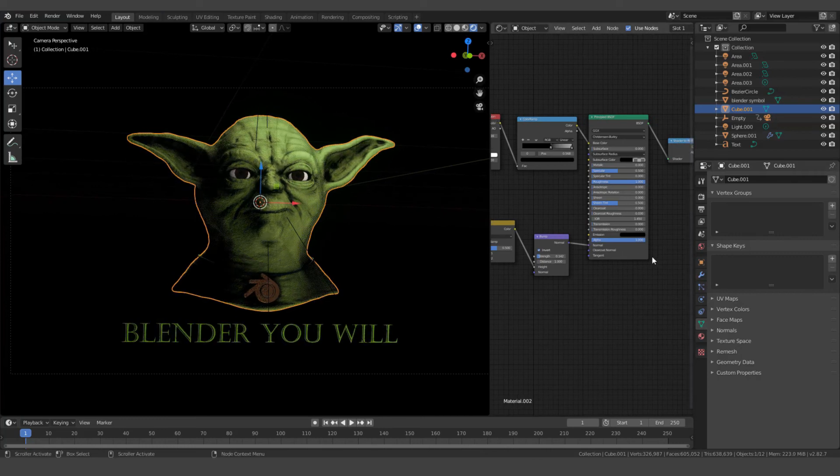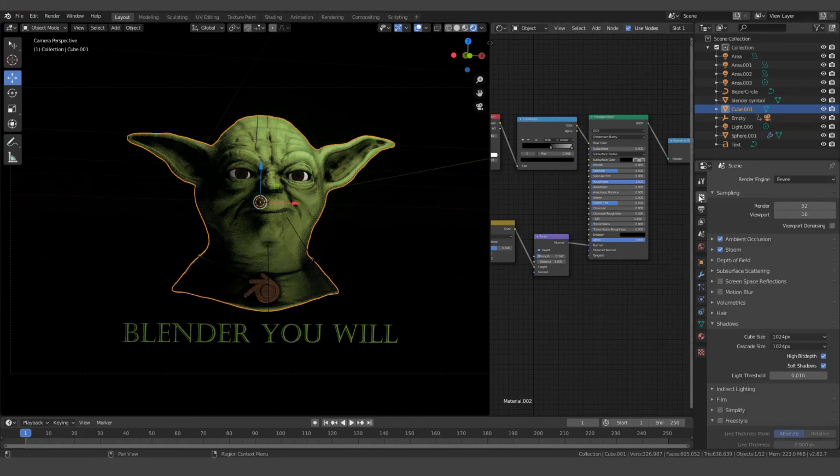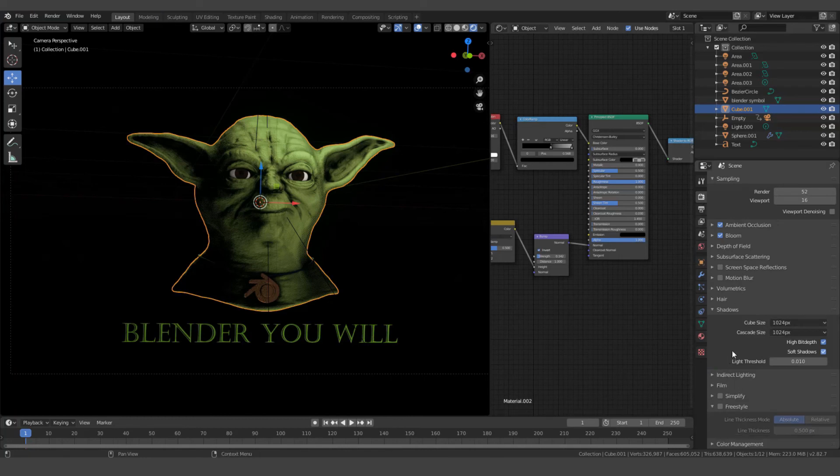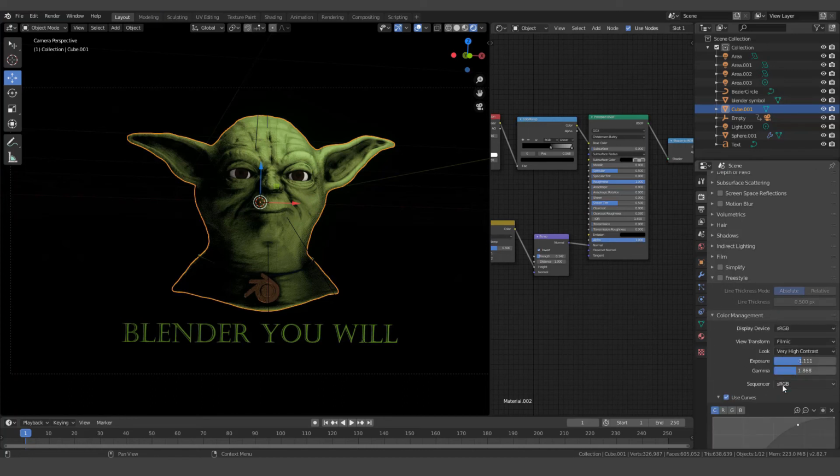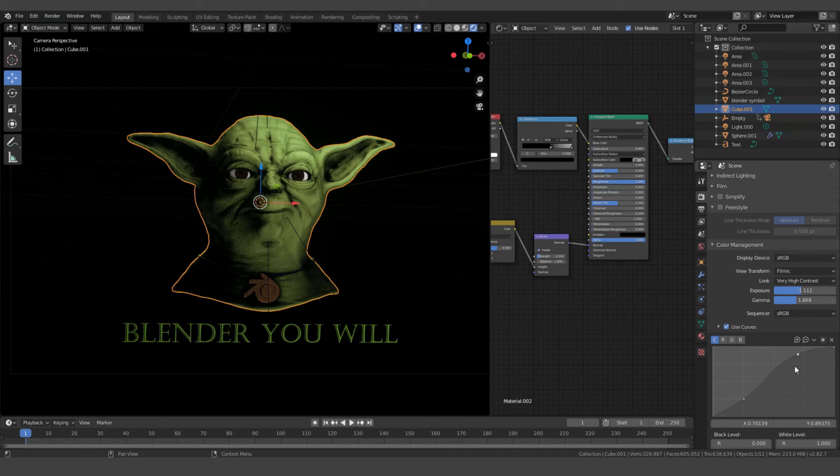Also, we can go down into the color management settings, and we can see in the shadows. In this instance, what I did also that we didn't do in the first example was I set the shadows to high bit depth. By default, they're soft shadows, but high bit depth will get you a smoother shadow, which works good in this application. And then I also changed the cube size to 1024. Let's see what else we did. We went down to color management, and I went very high contrast, and you can see my S-curve in my curves. So that worked out pretty good.